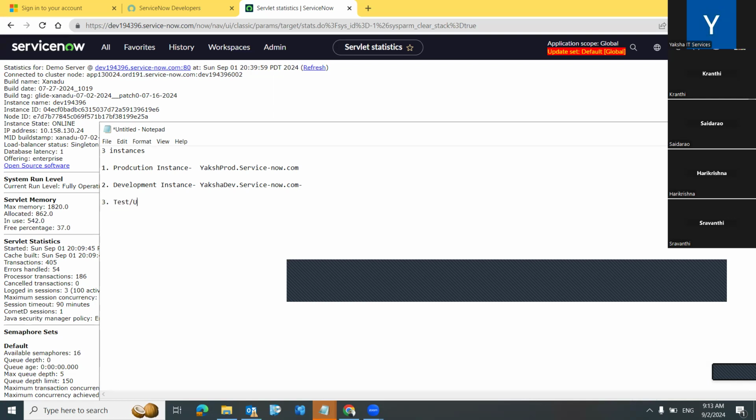Then the third one is test or UAT. Every organization calls it in their own terms, the test or UAT instance. An example is yaksha test dot service now .com. So these are just some example instances I'm saying. The test instance we use for testing purposes.